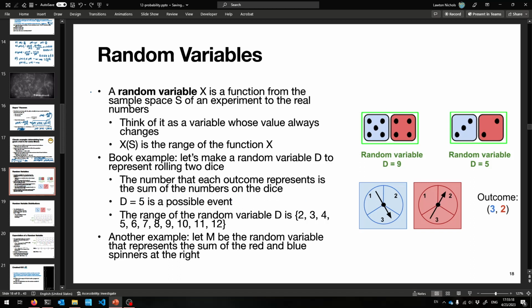For example, if we rolled it like this, the value of our random variable would have been 9, because that's the sum. But if we rolled the dice this time, the value of our random variable would have been 5. You see how it changes depending on the outcome. But we're giving a number to each outcome. That's important. And then we want to think about the range.